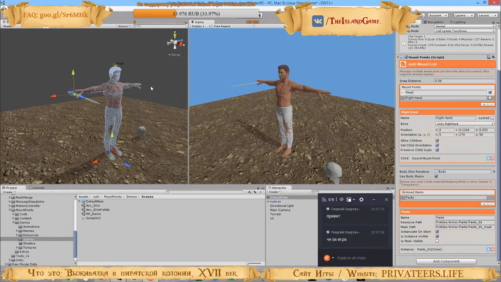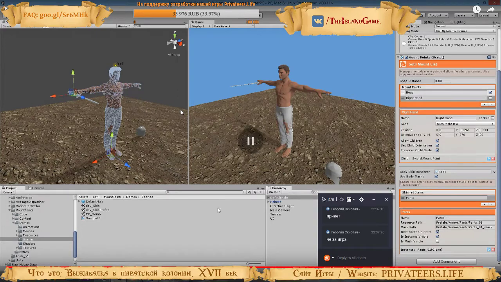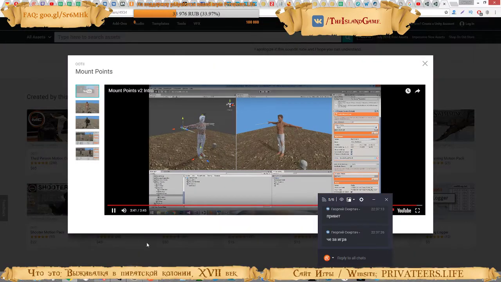So I'll talk more about the mount points and skin meshes as I get ready to release 2.0, but I thought I would just show that. I think it's pretty exciting and pretty neat.